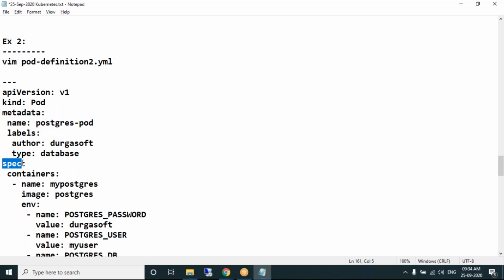You want to create what pod? Postgres pod. Postgres pod contains what? Obviously, a pod contains a container. What container do you want to create? You want to create a container based on Postgres.